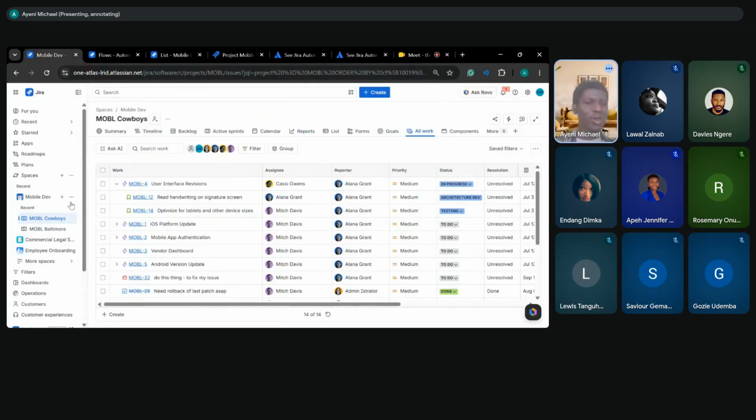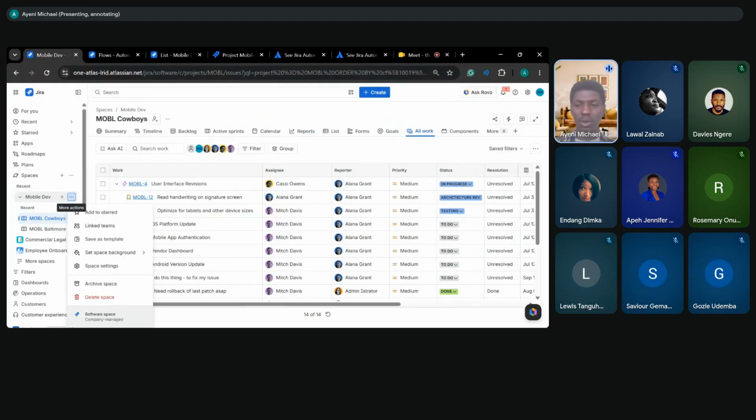All right, so to navigate to where you'd have your automation rules built, you click on the three dots beside your software project. The name of our software project today is Mobile Dev. So I'll go to space settings.